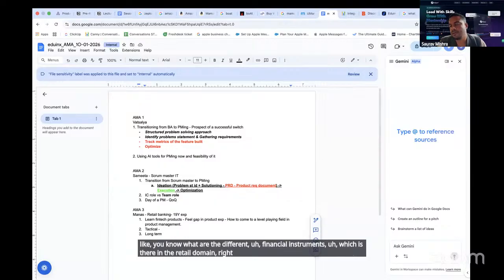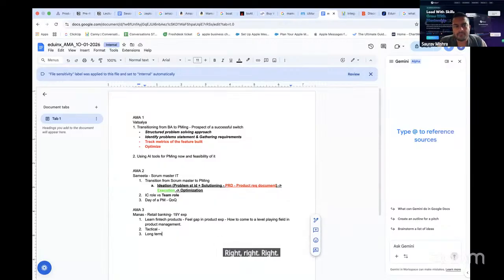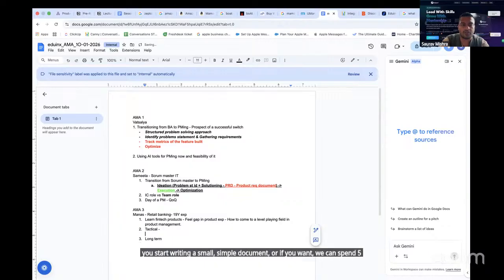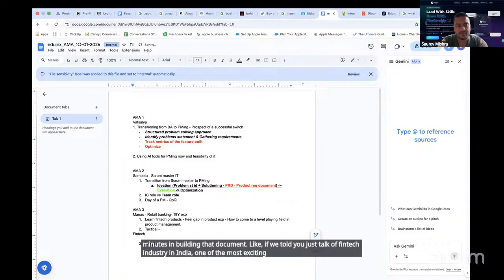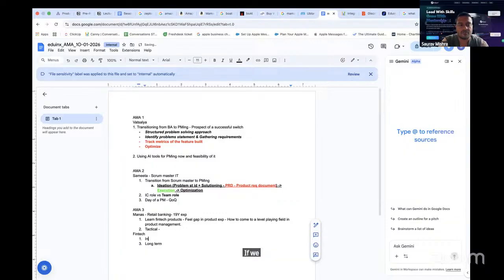A mutual fund or a bond or a debenture, or maybe gold or whatever. You start writing a small simple document, or if you want we can spend 5 minutes in building that document. If you just talk of the fintech industry in India, one of the most exciting spaces, if you just talk of the investment space, forget about long term.